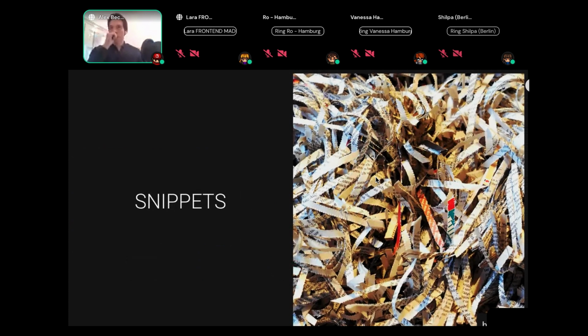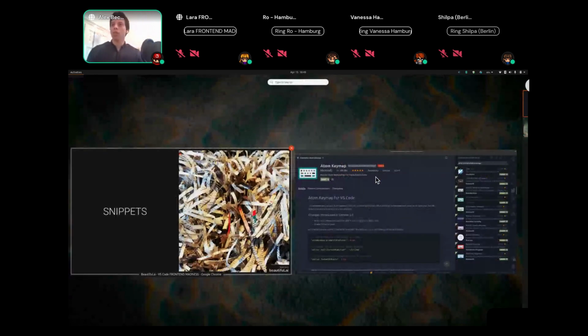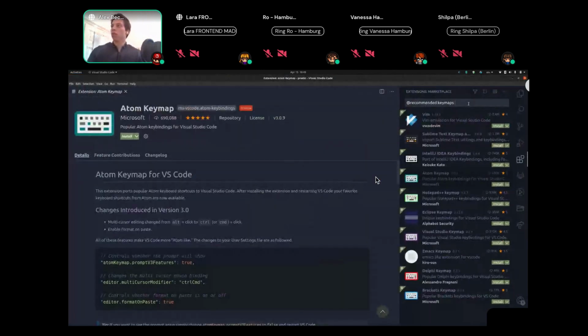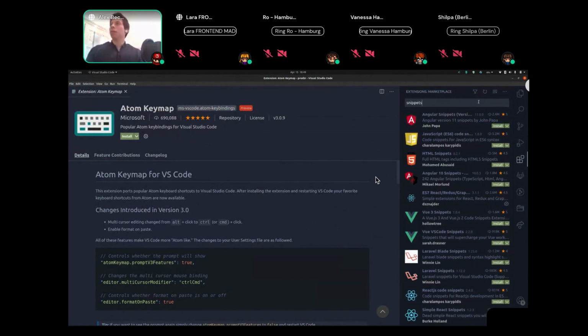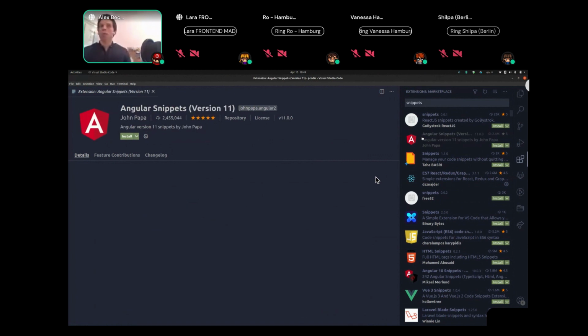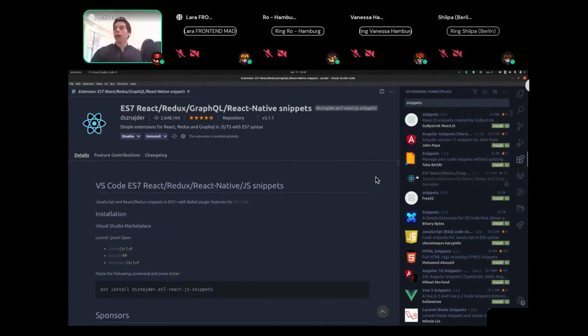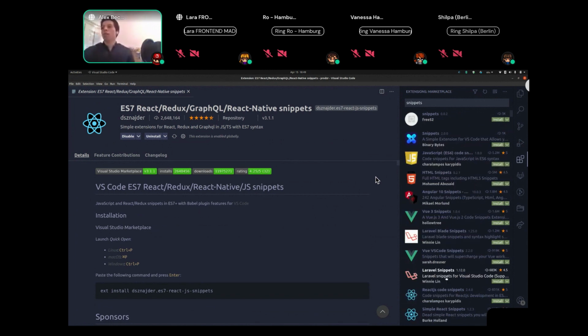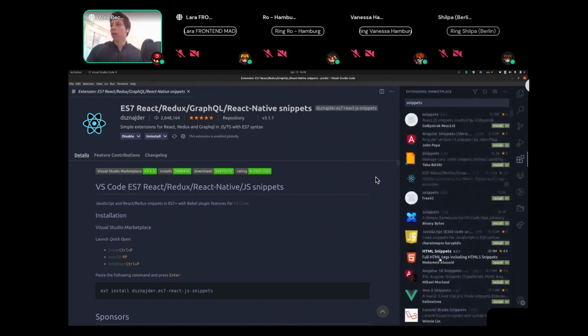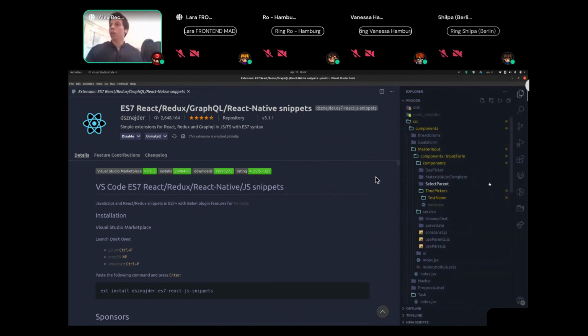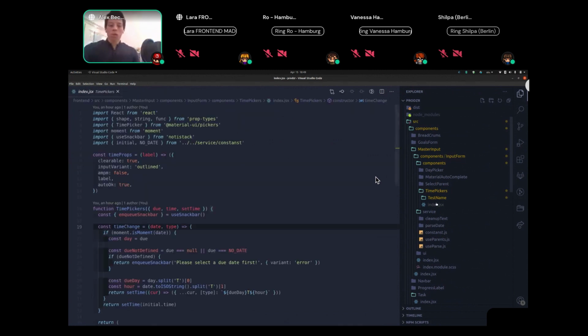Now I will talk about snippets, and this is also one of the things that, in my opinion, really helps you a lot. You can search for all kinds of snippets in the extension marketplace. For example, if you use Angular, you can install Angular snippets, or React snippets, or thousands of other snippets that really help you.